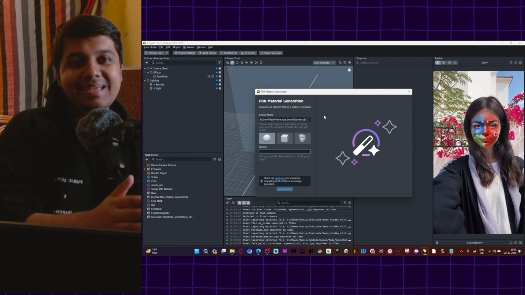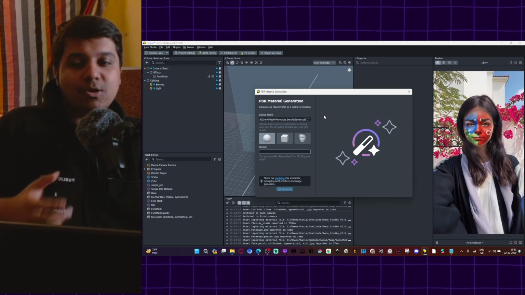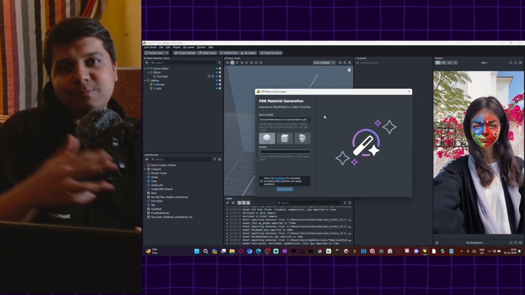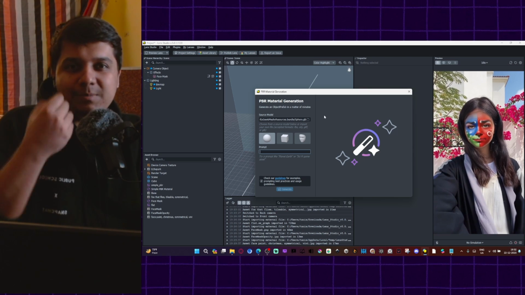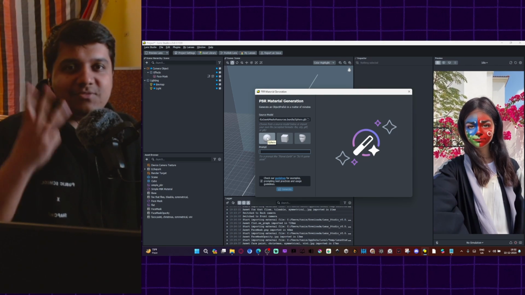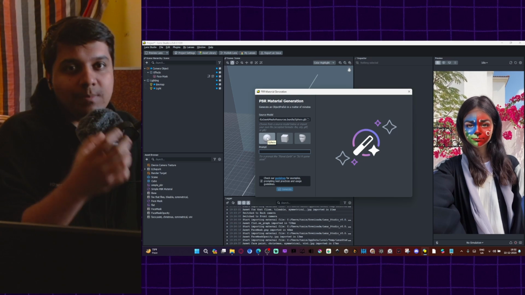Here, basically, the AI generates a PBR material, that is physics based rendering material, and all the maps required, that is diffuse, normals, the gloss map, everything you need to make the PBR material function, all the textures are generated by the AI. We have three templates within PBR generation, that is sphere, cube, and face.